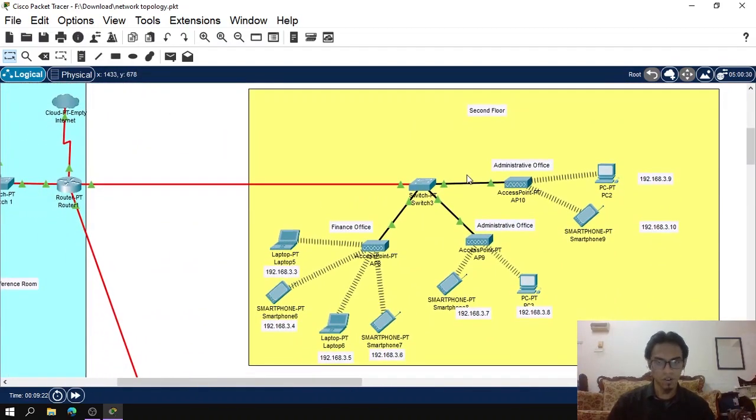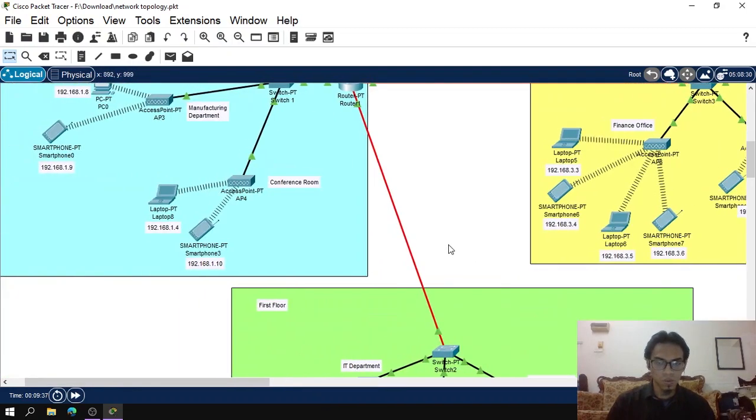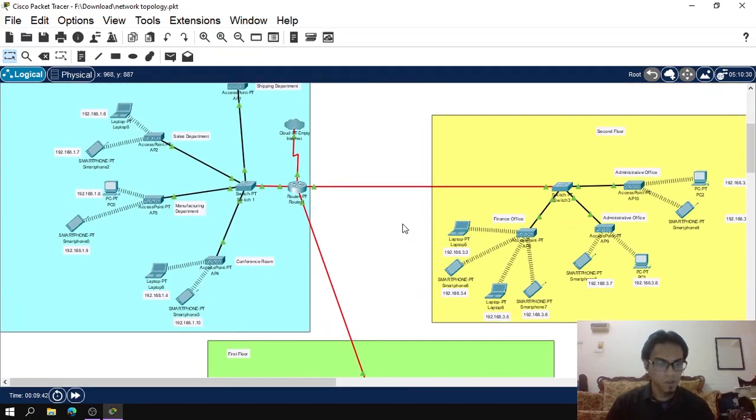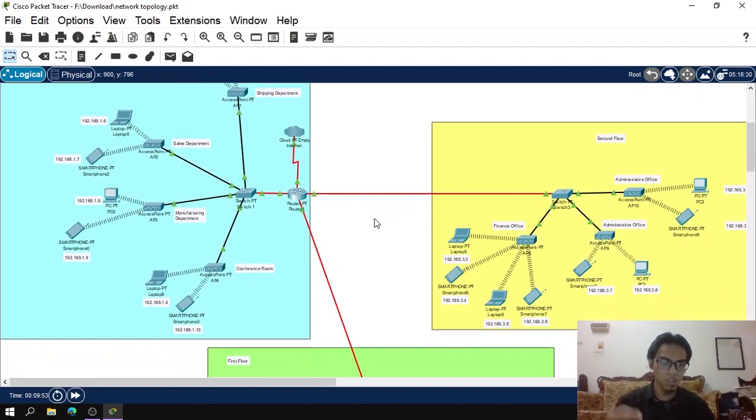So for the second floor, there are 3 access points. AP8 is for the finance office, and AP9 and AP10, both of them, are for the administrative office. So let's go, we will try to ping the devices between the floors. Please take note that on this network topology, we will only simulate several devices, not all the devices.